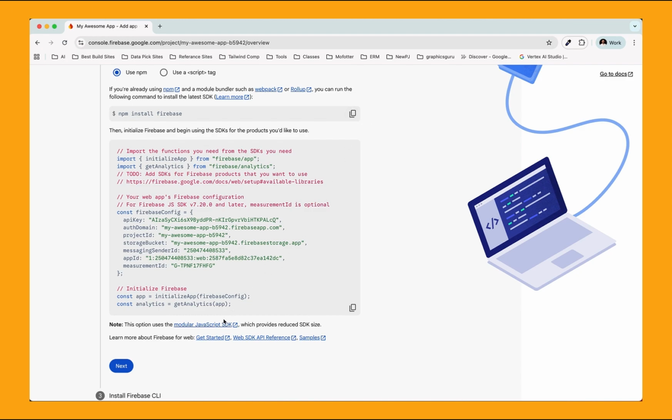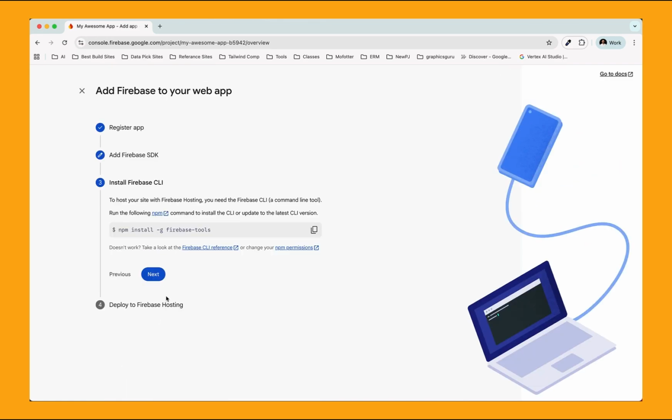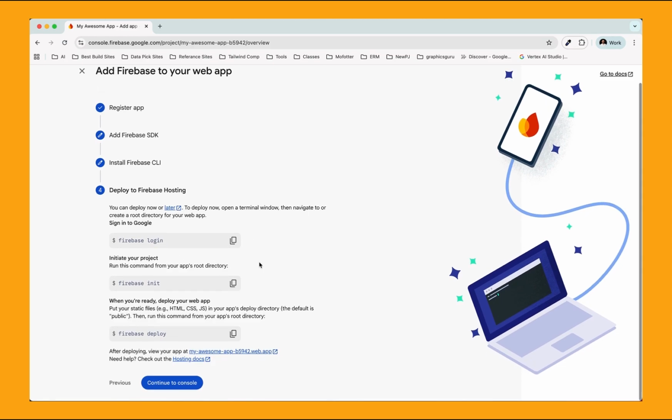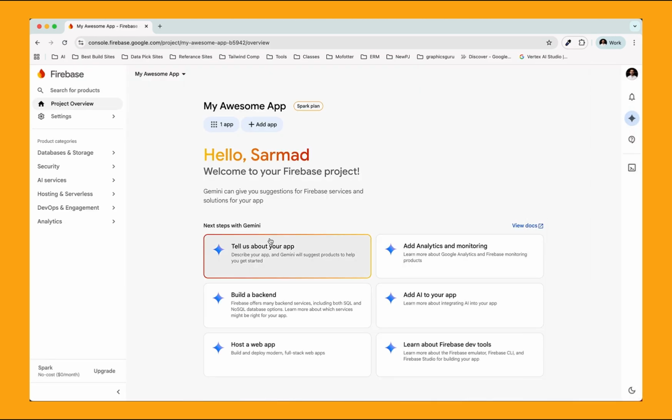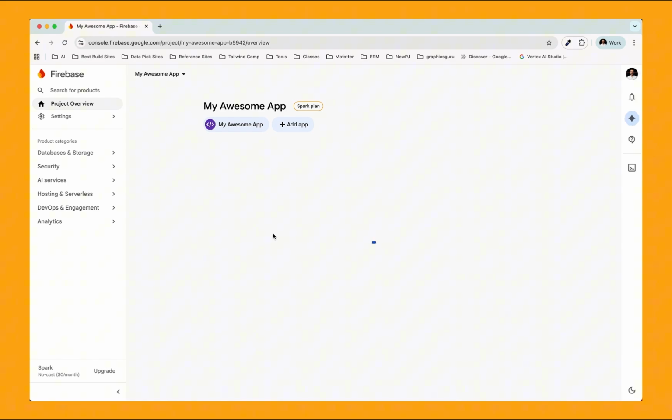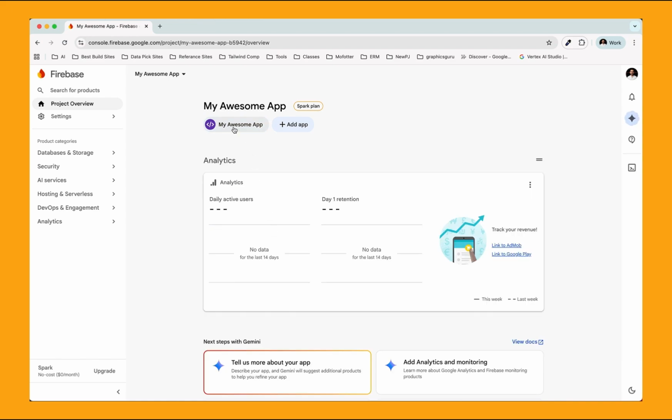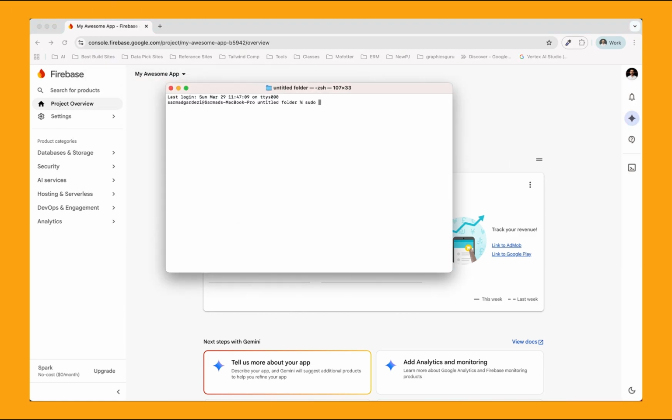Finally, go to your local terminal and run the command npm install firebase. This installs the Firebase Software Development Kit, SDK, into your project. Once that's done, paste that config code you copied into your index file, and you are officially connected. From here, you can turn on Authentication, the Firestore database, or Storage with just a click from the sidebar. Your backend is ready to go.